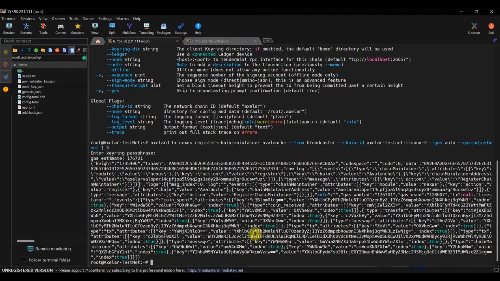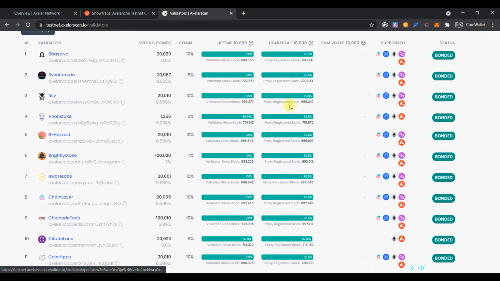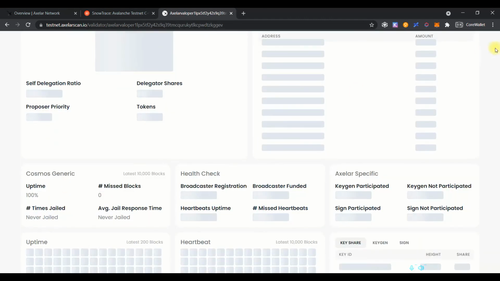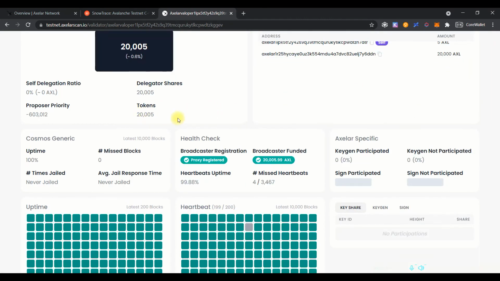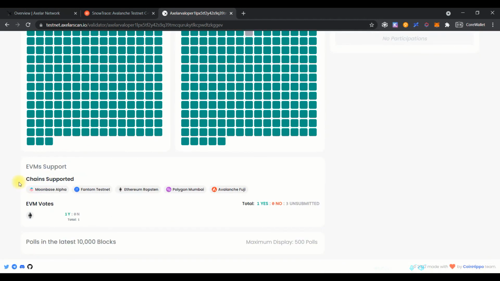Then you need to open the Axelar scan page, and you should see the icon with the Avalanche Network next to your node name or inside the node profile. You should see the name of the connected network in the chain supported section. As you can see, Avalanche Network is here.